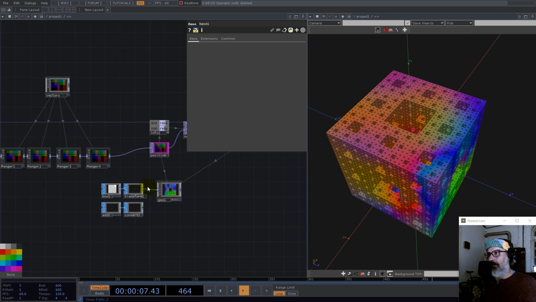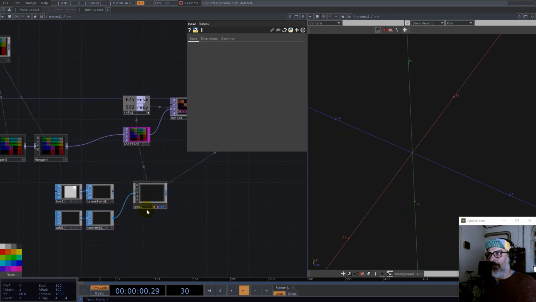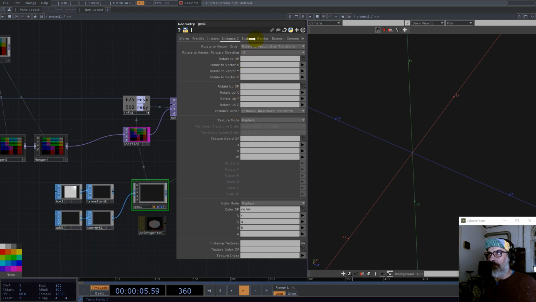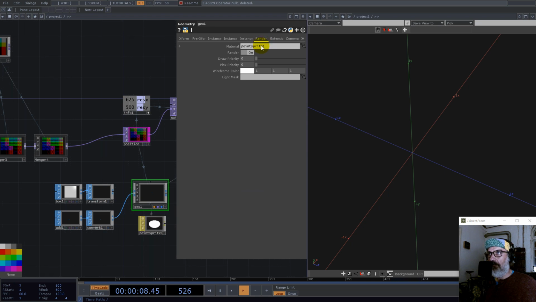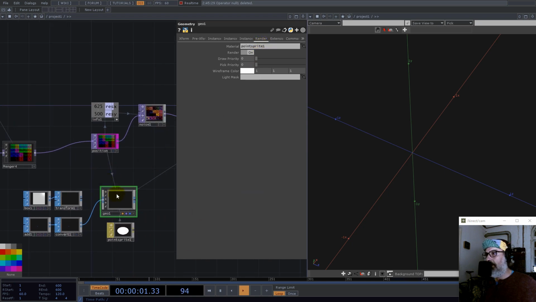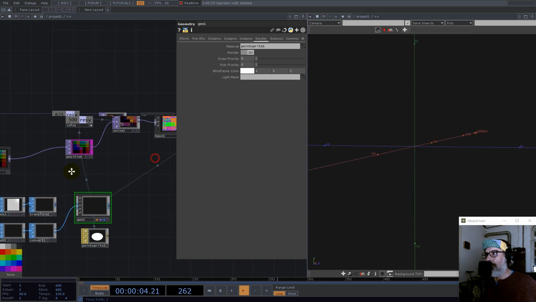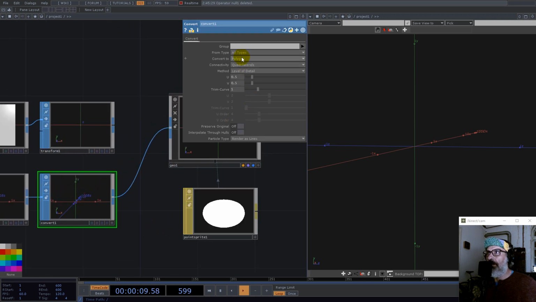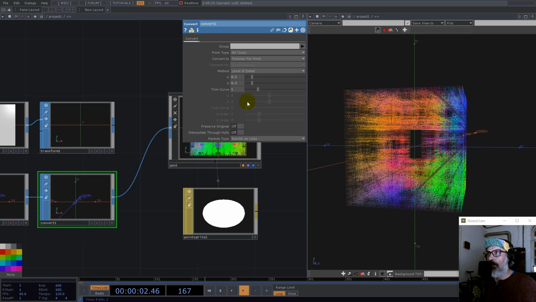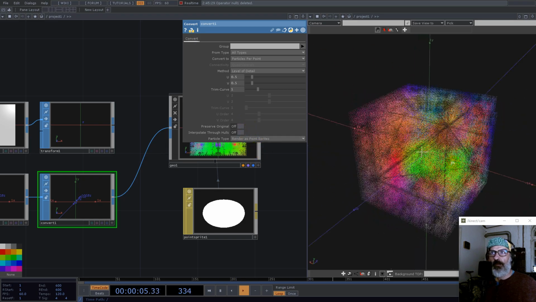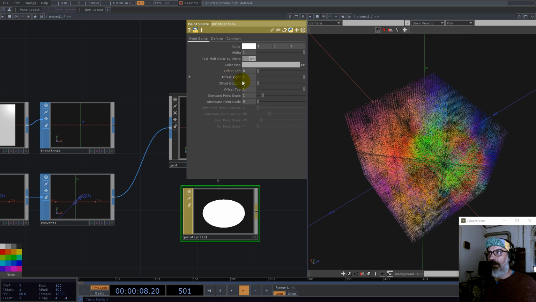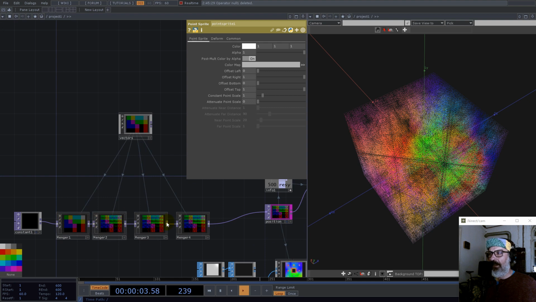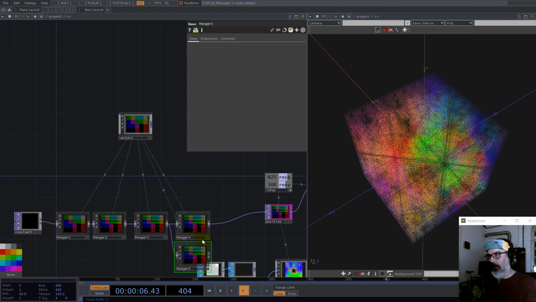Now we can switch. If I switch to this, I need also point sprite material. Okay, and here we have to convert to particles per point, yeah, and render as point sprites. Okay, now here in our iterations chain, let's copy paste another one.